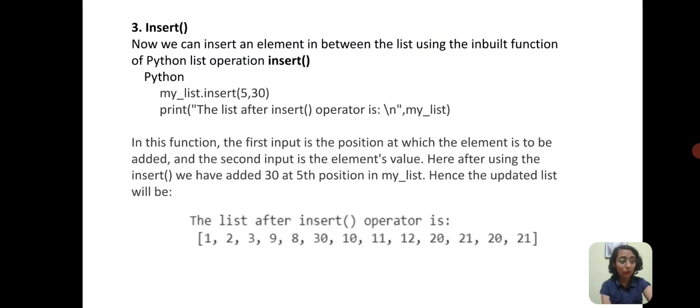Third one is insert. Now we can insert an element in between the list using the inbuilt function of Python list operation, insert. Python: my_list.insert(5, 30). print("The list after insert operator is", my_list). In this function, the first input is the position at which the element is to be added, and the second input is the element's value. Here, after using insert, we have added 30 at the 5th position in my_list. Hence, the updated list will be: the list after insert operator is [1, 2, 3, 9, 8, 30, 10, 11, 12, 20, 21, 20, 21].